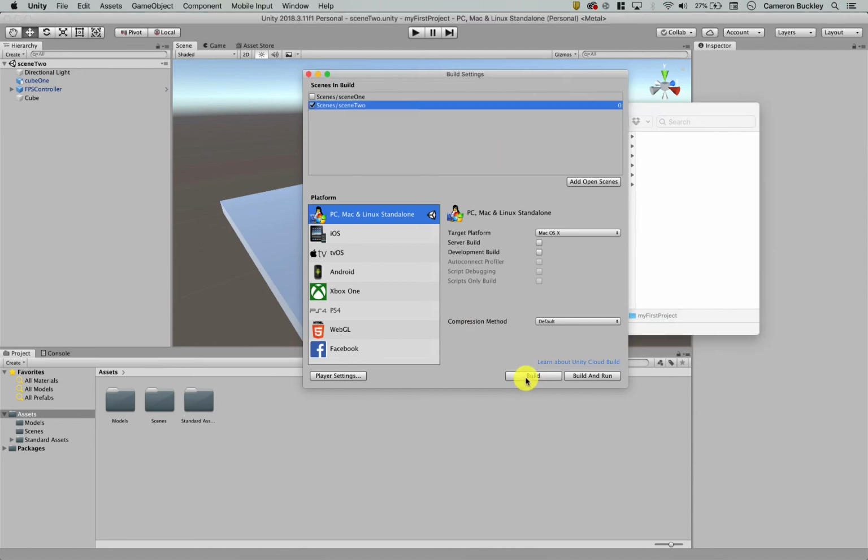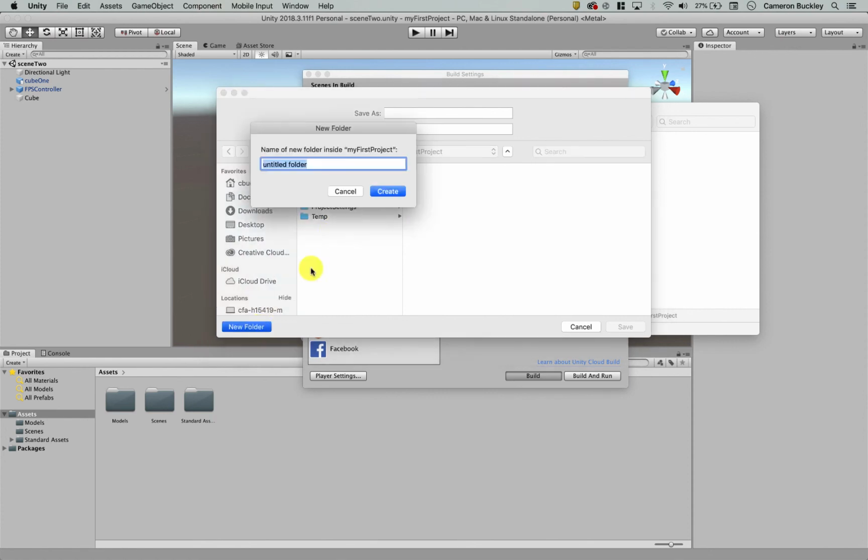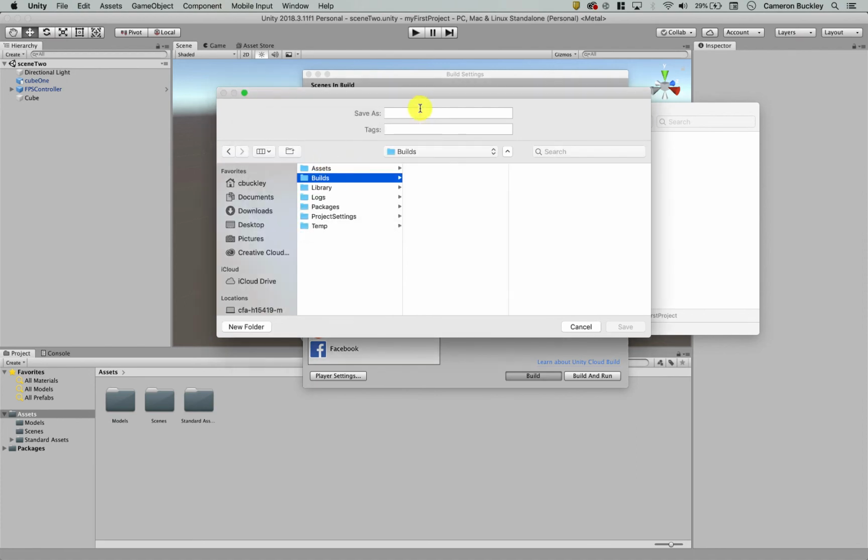So I'm going to just hit Build. It's going to ask me where to save it into my project folder. You never want to build to an assets folder. That's really important. If we build it into our assets folder, it could possibly break our whole project. I like to personally make an entirely new folder and call it builds. And within that, I'll save this build as build 001, just so I know which one I'm building, and I'll hit save.